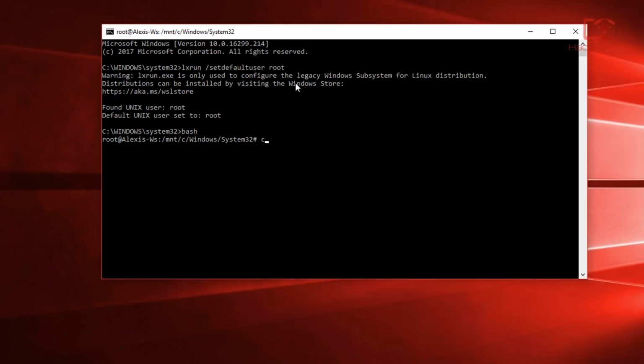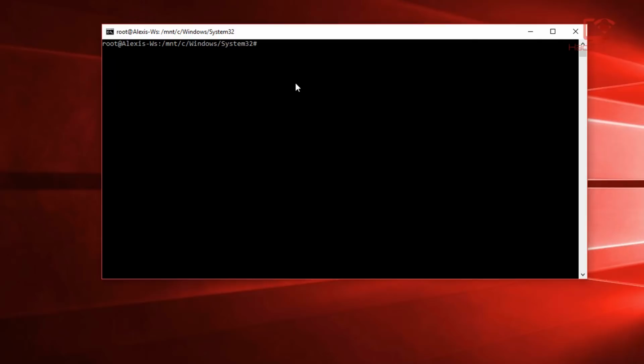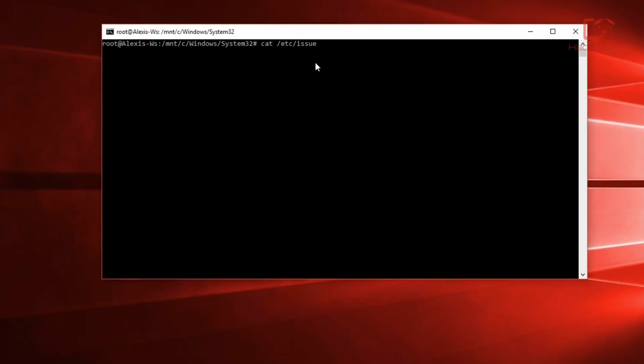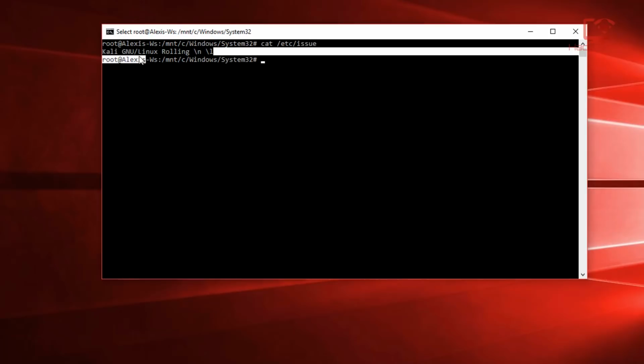Now we are in the subsystem. I forgot I'm actually on Linux now. You might be asking, how do I know I'm actually in kalilinux? The easiest way to know that is to check the issue file. That can be done with cat /etc/issue. As you can see here, it says Kali GNU/Linux Rolling.